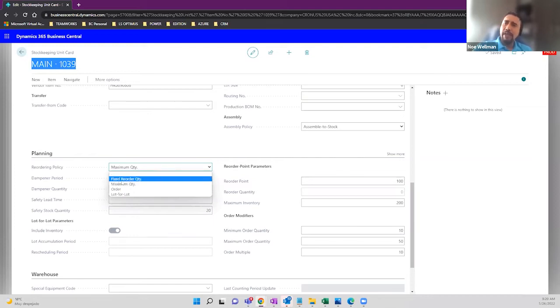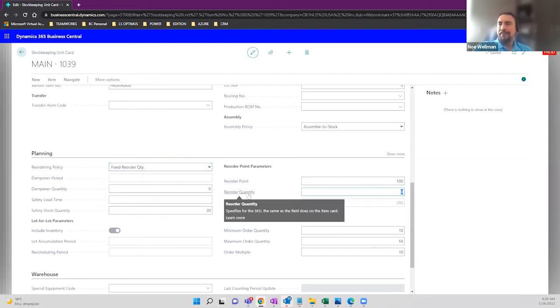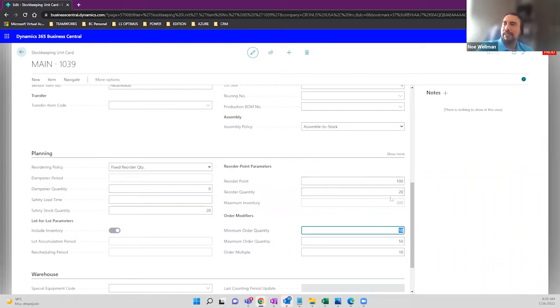We can do the fixed reorder quantity. Let me just select it, where we are going to need, okay, what will be the reorder level or minimum level that you want? Otherwise, I'm going to start purchasing more if you go below the reorder point, which is 100, very simple, right? Only reorder point is 100. The reorder quantity will then be, I don't know, 20 at least, right?